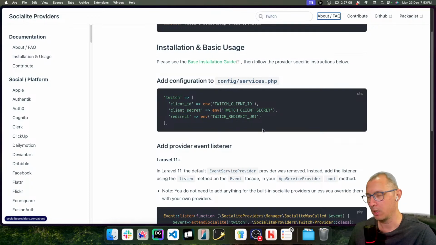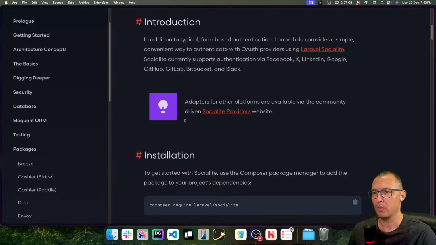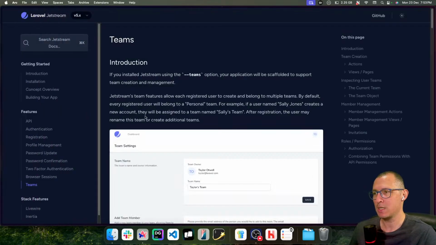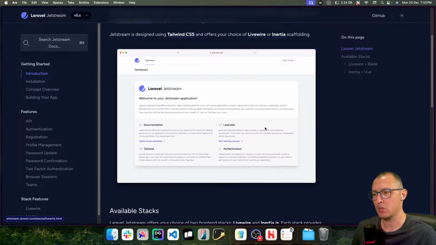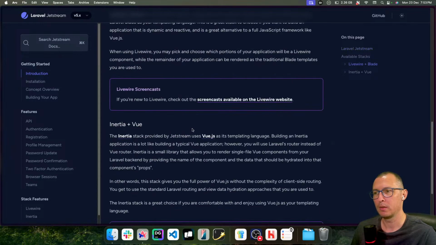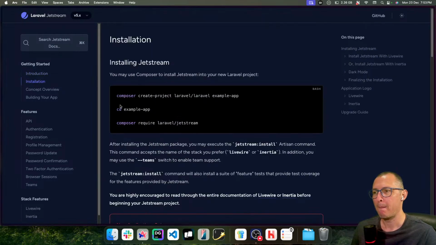Okay. First things first. Let's create a new project. We are not going to use Breeze. We are going to use Jetstream, which has its own installation steps. So I have to create a project and then require Jetstream. Let's try that.